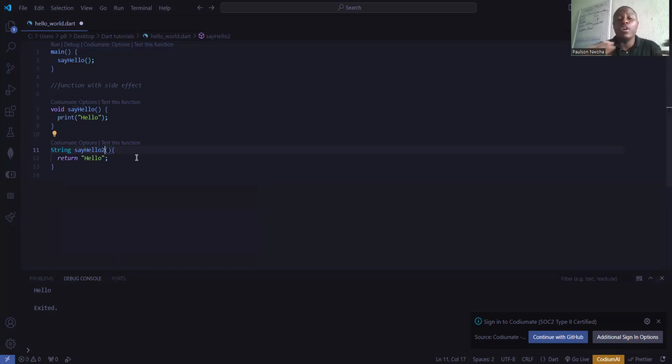Now, it is not left for the outside world. You know what I mean by outside world? I mean outside the scope of the function, whoever is calling the function. It's not left for them to do whatever they want to do with it. So I am not polluting, let me use that word, I'm not polluting the environment. When I call say hello, I am polluting the environment. But here, with say hello 2, I am not polluting the environment. I'm actually returning something to whoever is calling. So that is how it is.